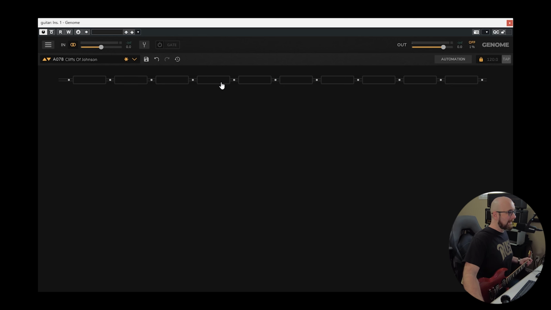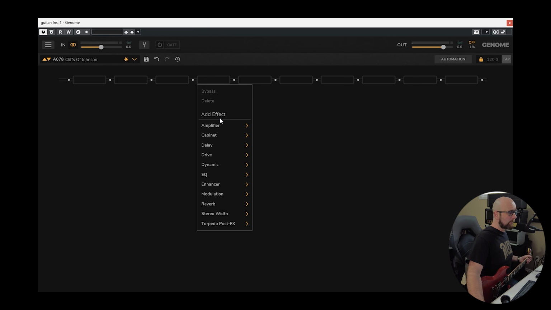Now, as you can see here, we have these 10 blocks, and we're going to be able to add different effects to those, but we also have these little split circles in the middle as well, which allows us to split the chain in a number of different ways, which is kind of cool. So we'll just look at that in just a moment and what we could possibly use that for. Let's come in here and we'll take a look first at what we can add to our signal chain.